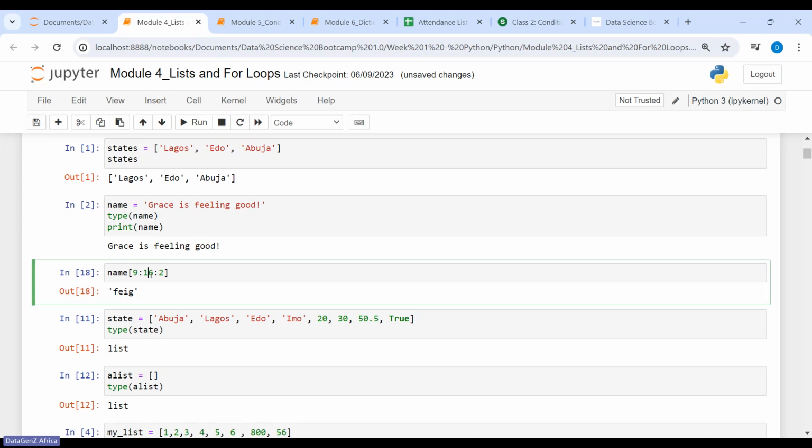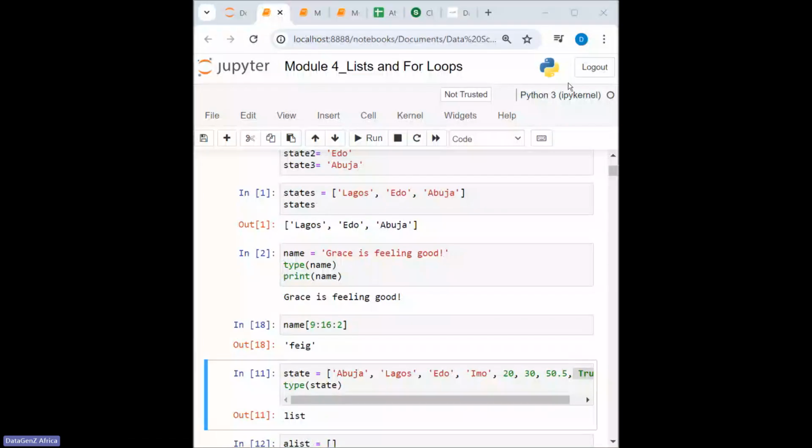Just as you do indexing in strings, you're going to be doing the same thing with lists. I'm just giving you this example as a refresher of what we did during the last class. Now, the beauty about list is that it can hold different data types. This is a string, this is another string, this is an integer, this is a floating point number, and this is a Boolean. So you can have a group of different data types all together within your list.